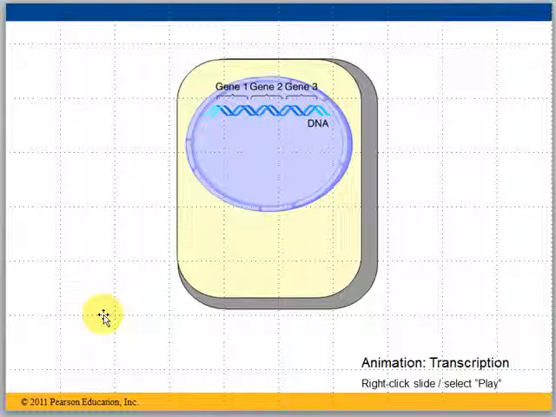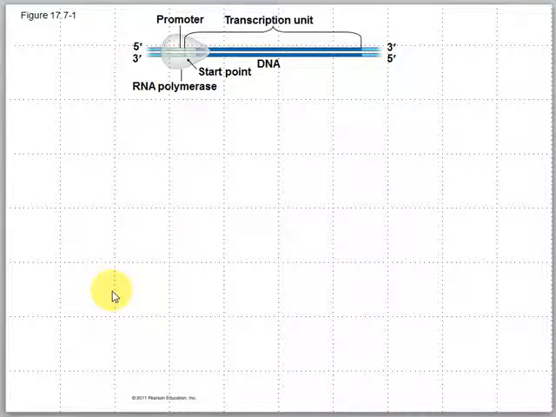Here's a great little quick animation, of course. You can right-click and hit play. It's always good to watch these animations because it gives you a more thorough understanding than words alone can. We also have some illustrations we'll take a look at right here. So here is the part we call initiation.